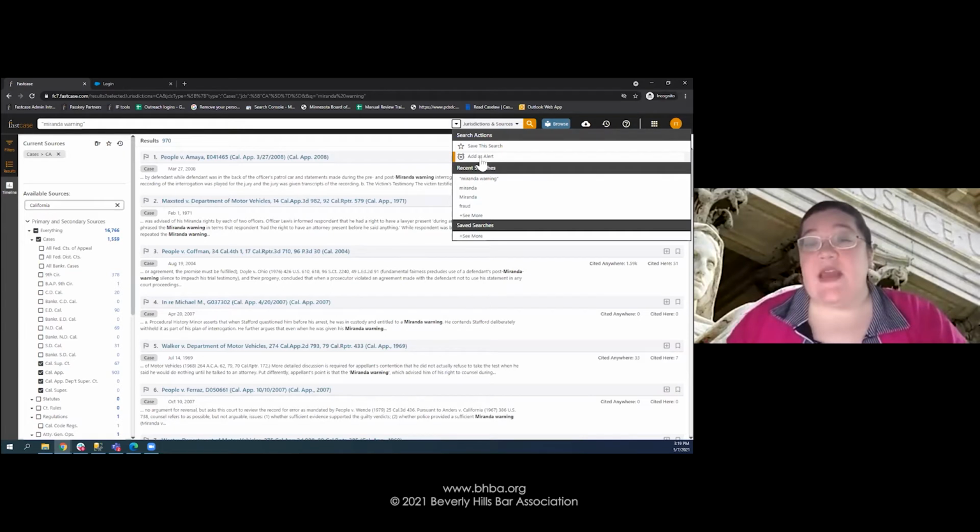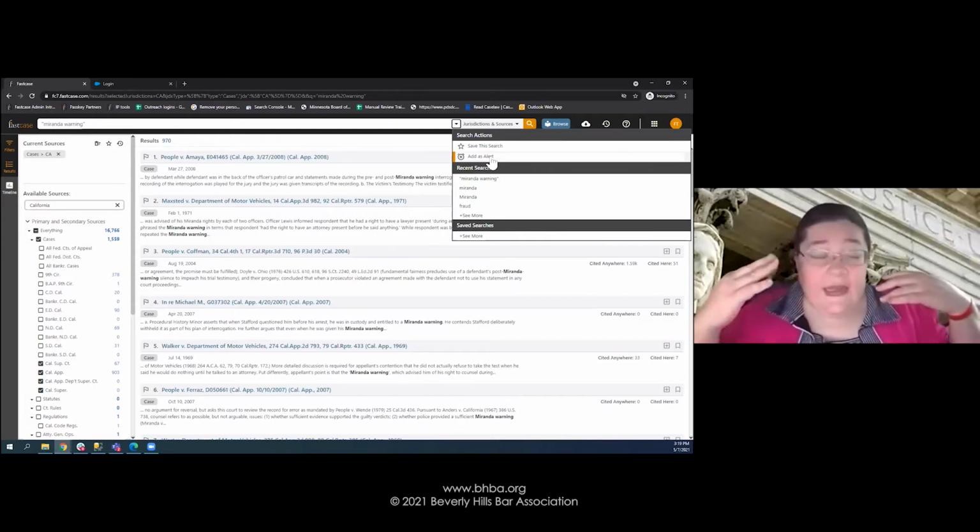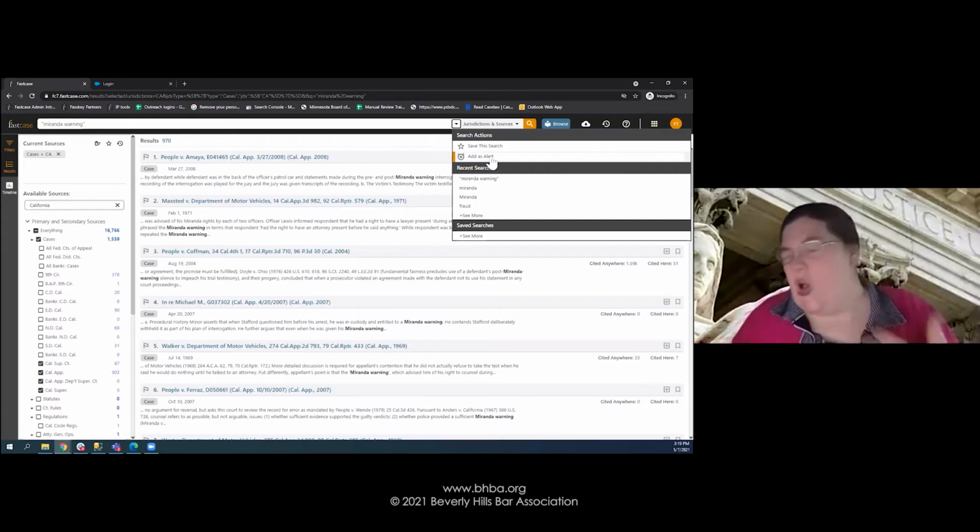I also have an option to add an alert to this search. So let's say that I'm running a search on an area that's important to my practice, or I'm running a search and I know that I want to keep track of what's going on, what cases come up on this particular phrase, etc. for a while. I can add an alert to this search and be notified via email anytime there's new case law on this subject. So that means that I can be assured that I'm getting all of the information about that topic in a timely, rapid manner. There's no limitation to how many of these alerts you can set, and there's no charge for setting these alerts. So please feel free to set as many of them as you'd like.